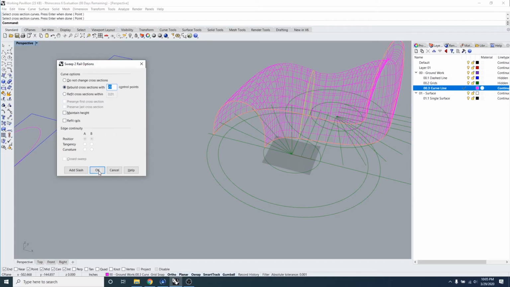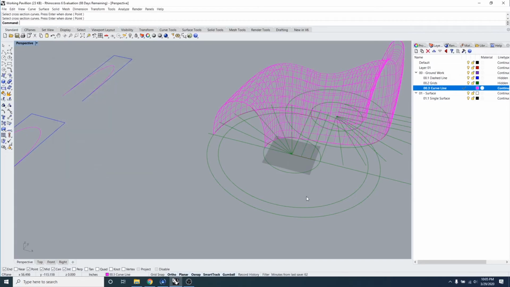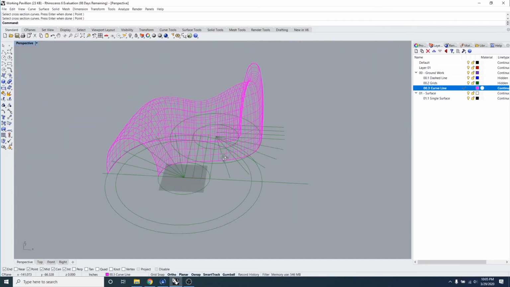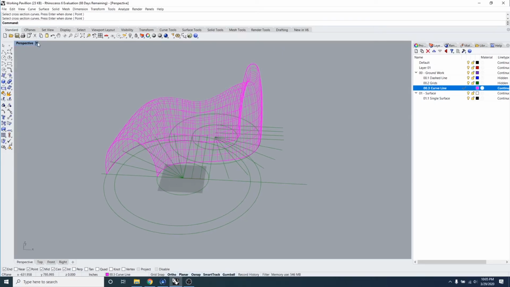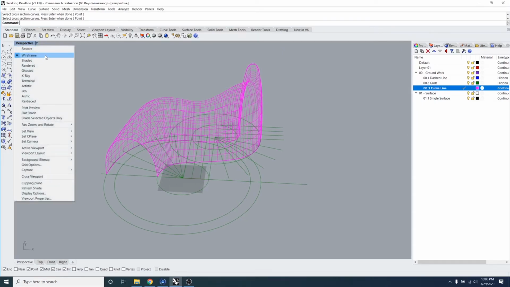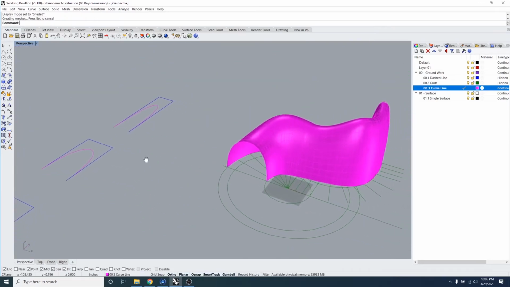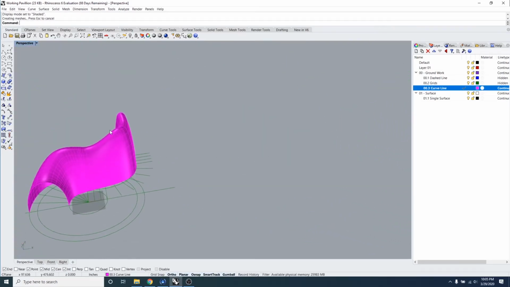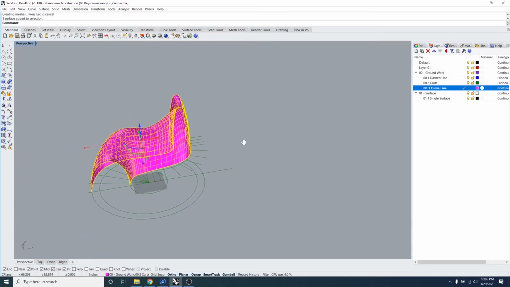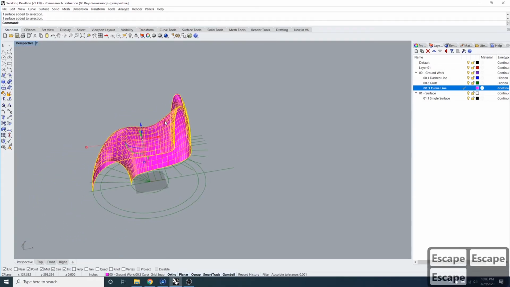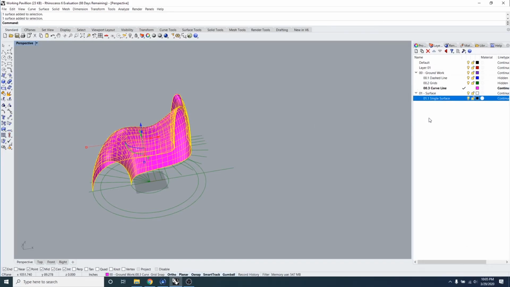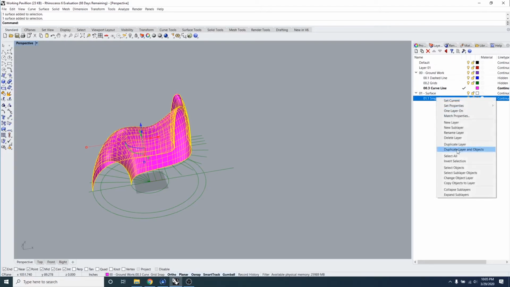I'm going to click OK. And right now, I have it like that because we are in the wireframe mode, but I'm going to switch it to shaded just to see what we got. And this is the result of our single surface in there. And notice that my single surface is actually on the wrong layer. So make sure that after you complete this single surface, you move it to the right layer.